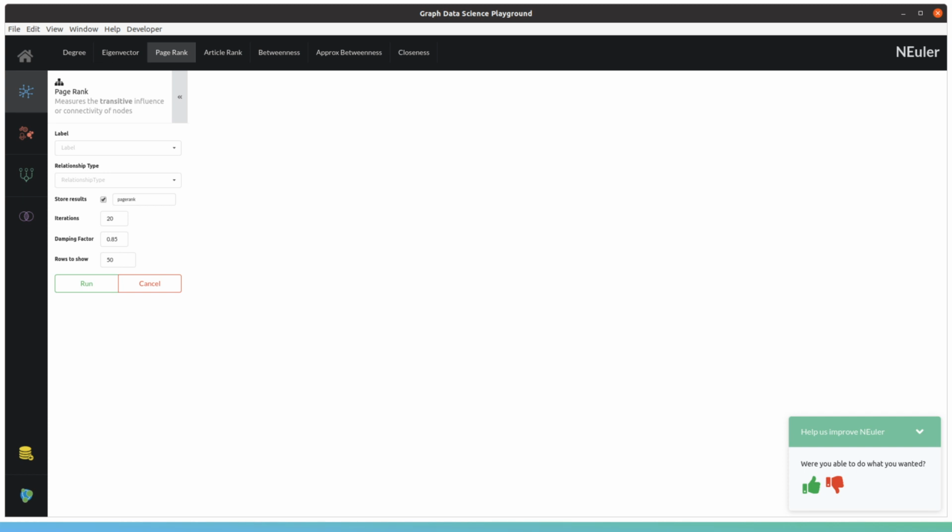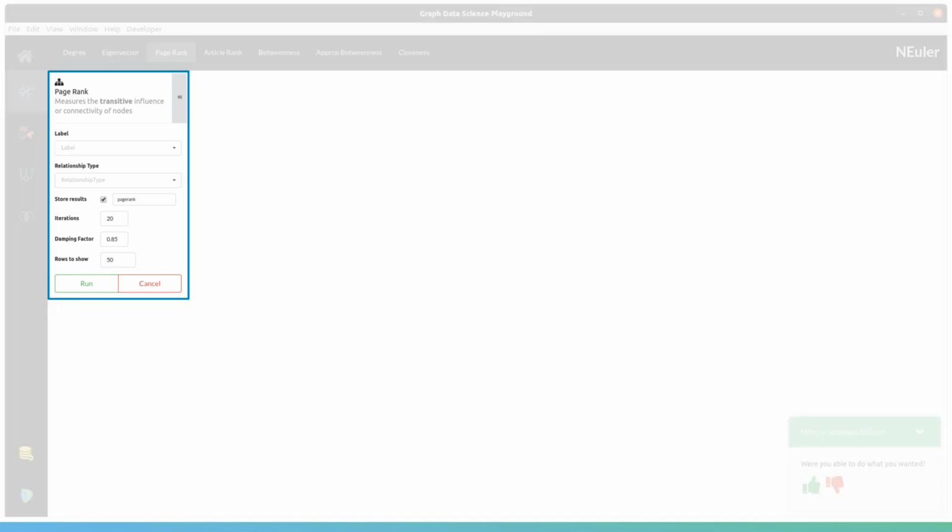We can indicate whether or not we want to store the results in the database, and how many rows we want to show on the return. For some algorithms, there'll be some extra parameters that we can configure as well. So for PageRank, we can control the number of iterations and the damping factor as well. And so we can play around with that in this form here.